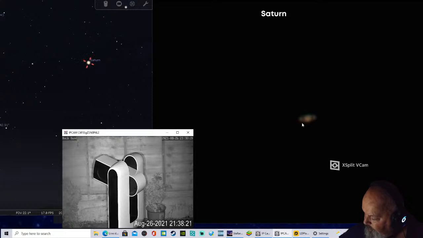Maybe a nebula or something. Clusters, galaxies. Let's have a look at a few galaxies, see what we can pick up. So what about the Knife Edge Galaxy or Pinwheel? Try the Pinwheel.